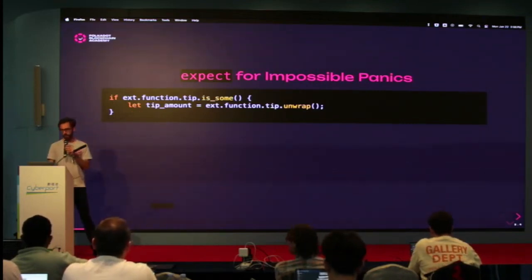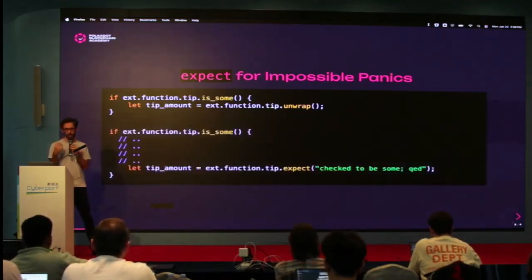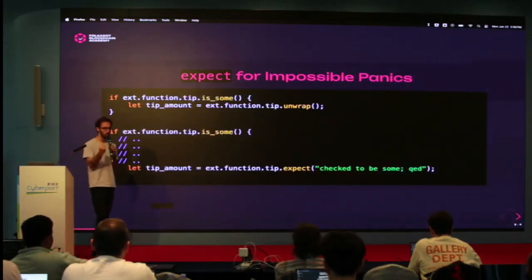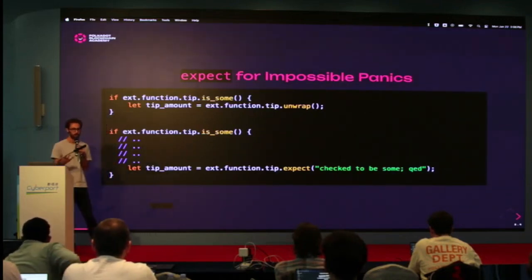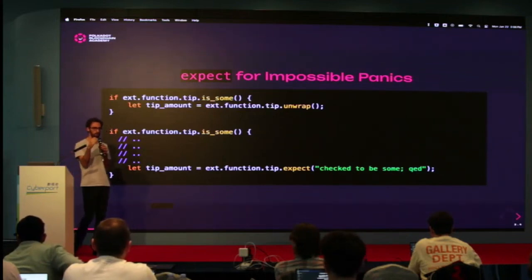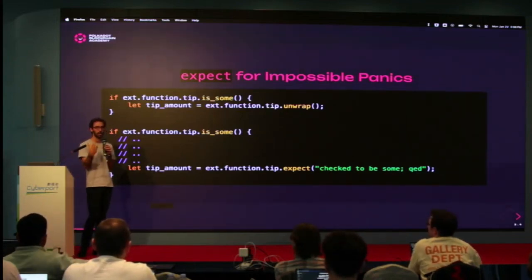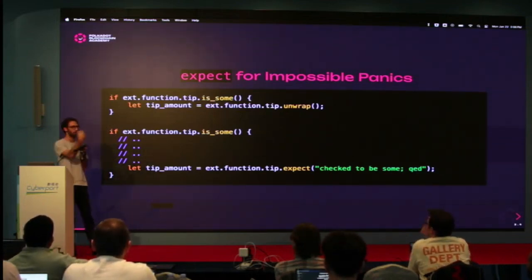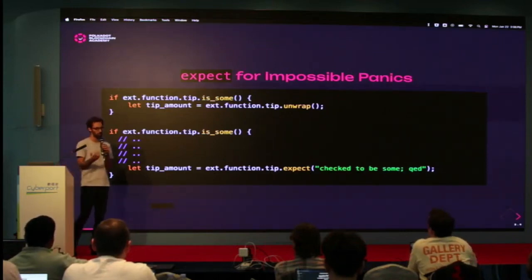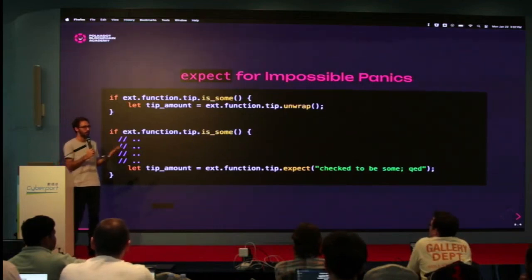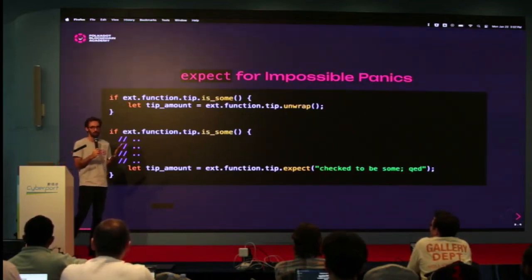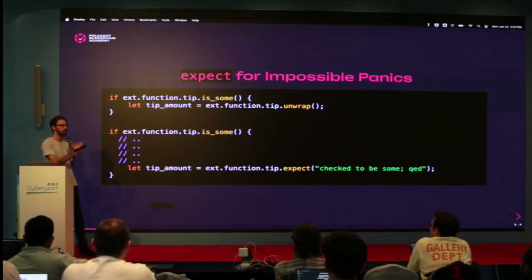So as the name suggests, with expect, you're saying I have evidence. I know for sure that this thing that I'm calling, this option or result, is not none or error. And then you also have the string parameter where the function is inviting you to describe to your future self, to your other colleague, why you are sure about it. So it's just much nicer than unwrapping, and then 3 weeks later you're looking at it and you're like, why am I unwrapping here? I don't really know. Am I a bad developer? When you see your expect, you can understand it better.